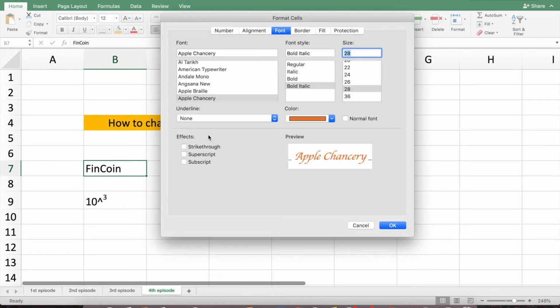Suppose you want to do something as shown in B9, then you can use the superscript option. You can also use strike through and subscript. And then you can press the OK button.